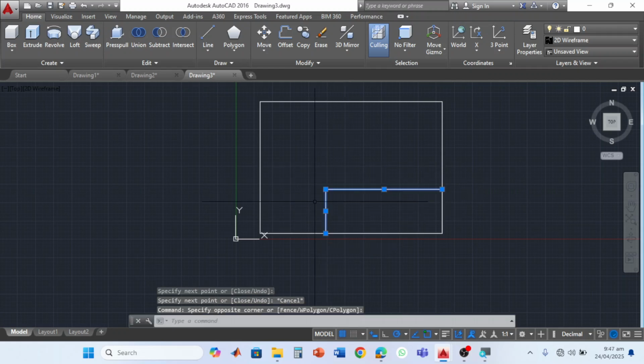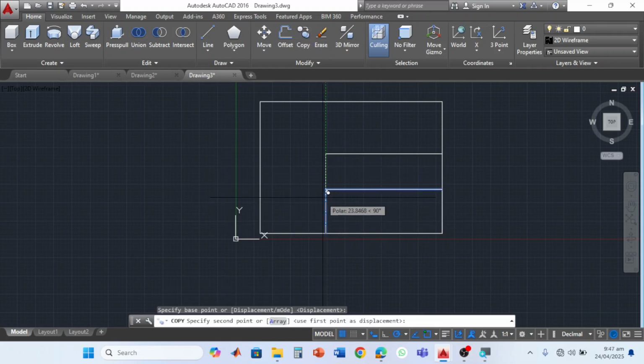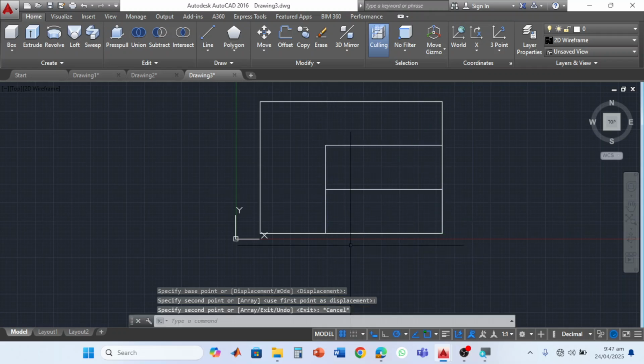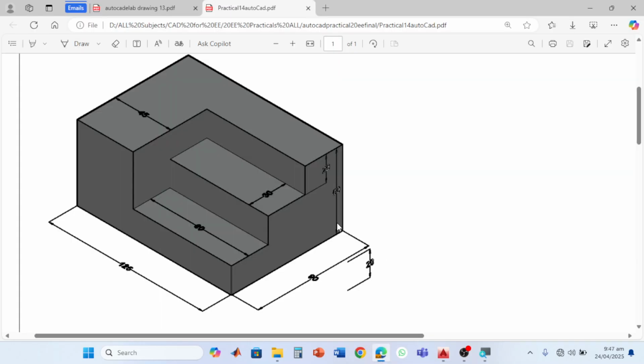Then select the line. I will click the copy tool. Now I have to use AC isometric. Total height is 60. The height of each one is 20.